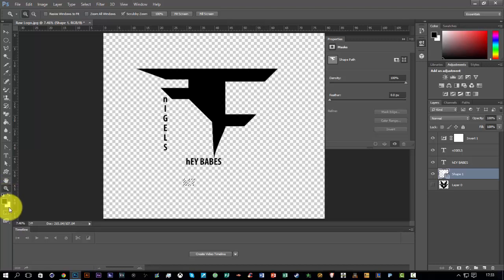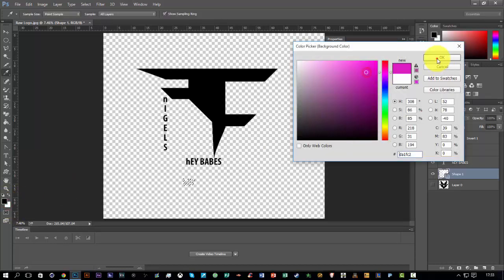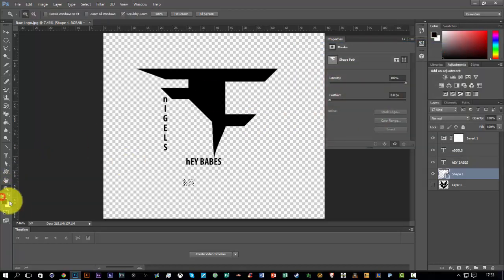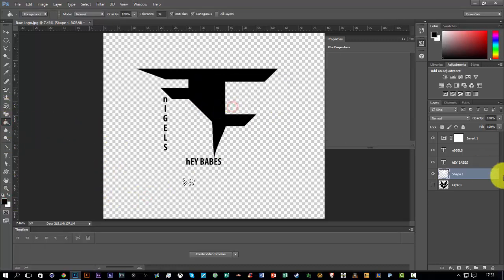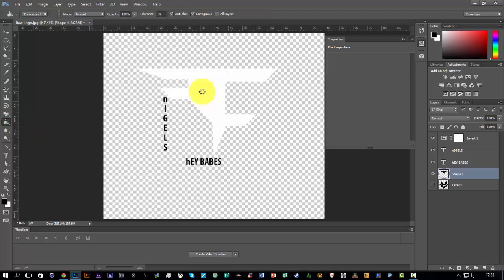Basically, the default colors are white and black. Say I put that to pinky purple and that to red. You click that and it reverts the colors back to the default settings, so it's just black and white. These two arrows switch the colors around. So click on this, now it's black, or because it's inverted, it'll be white. If I switch it, we go black.